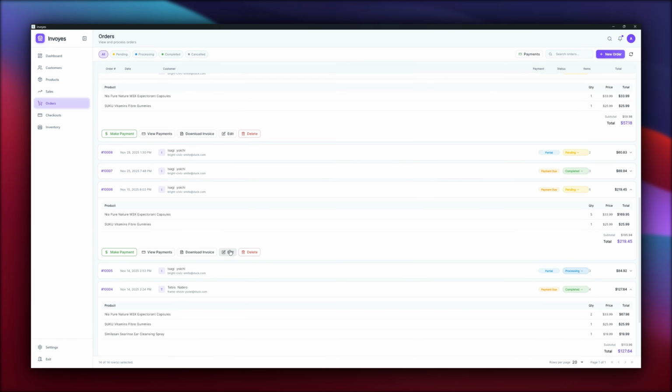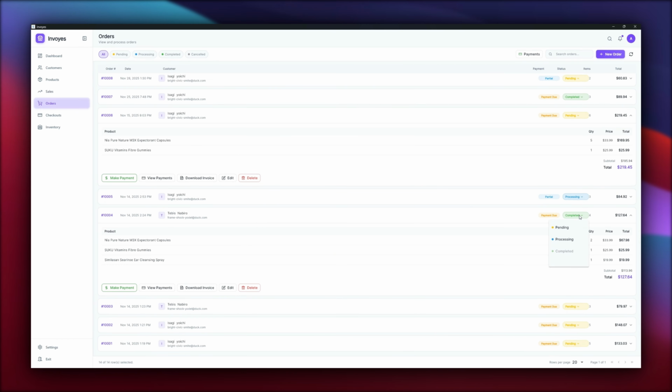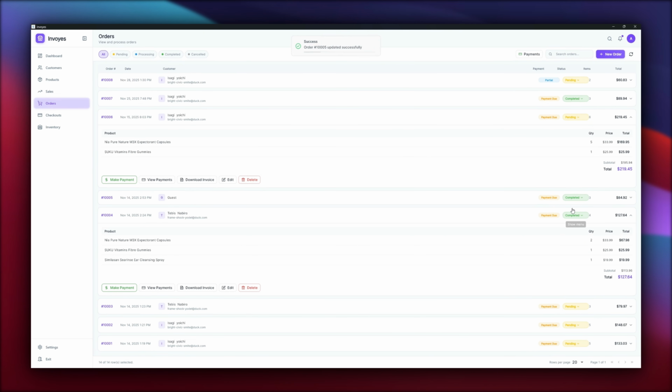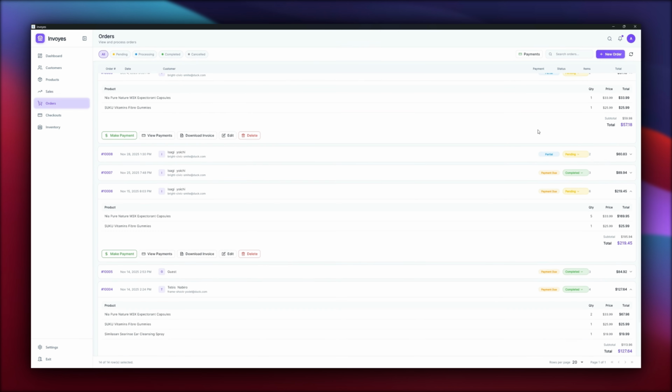On the order status column, there is actually a drop-down right there in the list, so if an order moves from pending to processing or from processing to completed, you can update that status directly without having to open a separate screen. It saves a lot of back and forth.